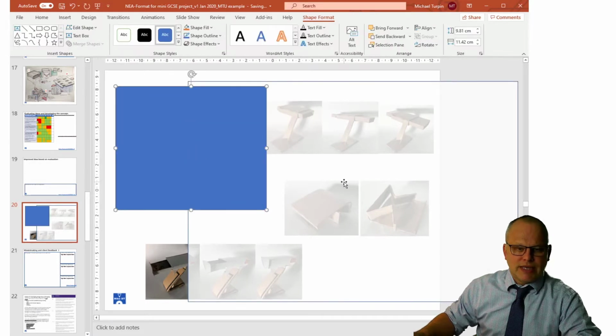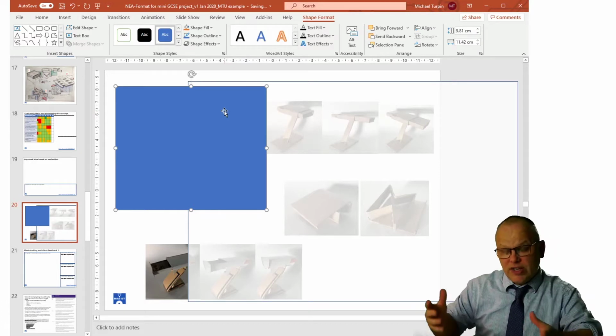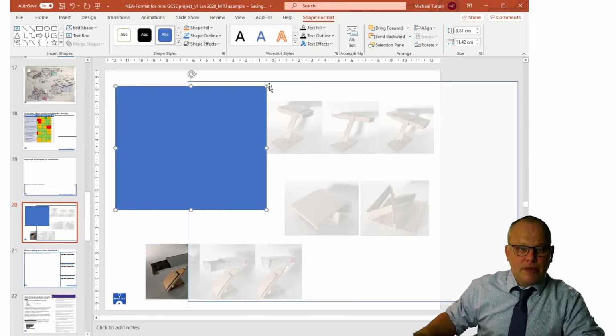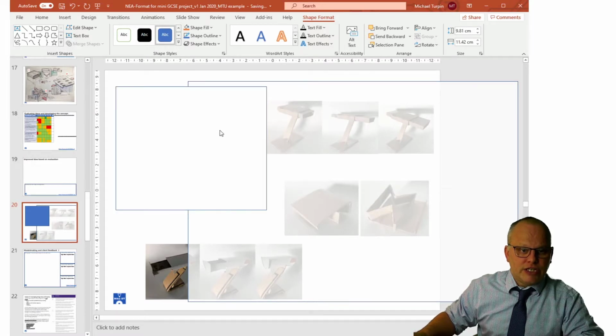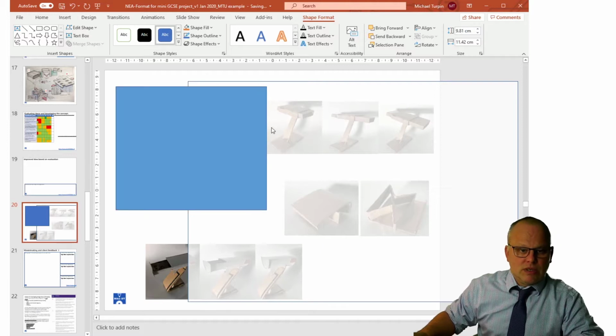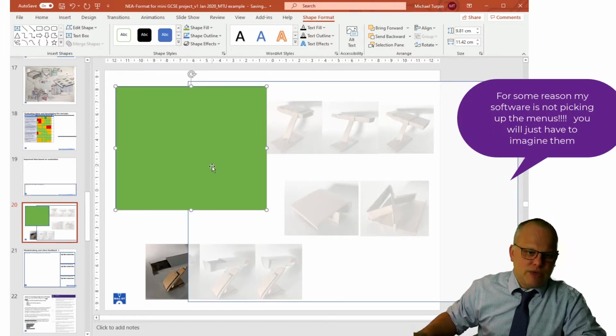Okay, it comes out automatically like that. And then what you do, I'm showing you this because this is quite important. You then go to your shape fill, or you can probably do right click and fill. I changed it to white. Let me keep it green so you can see what I'm talking about for a minute.